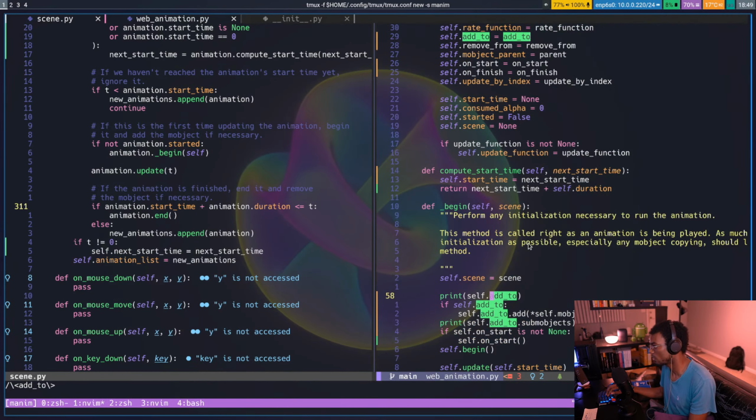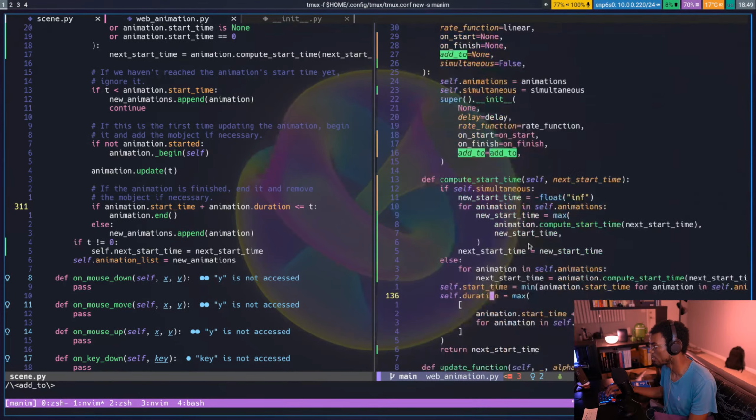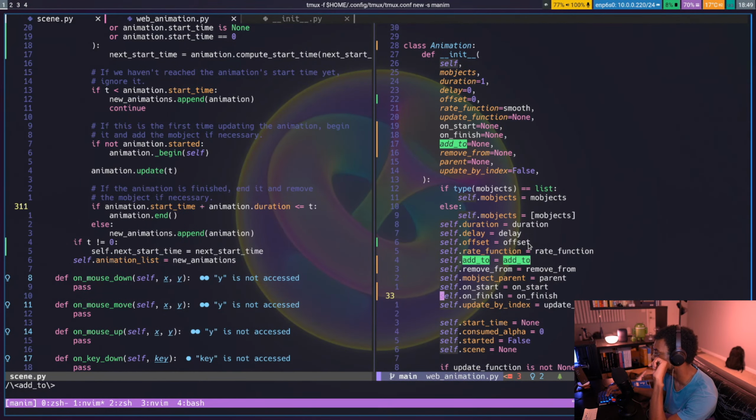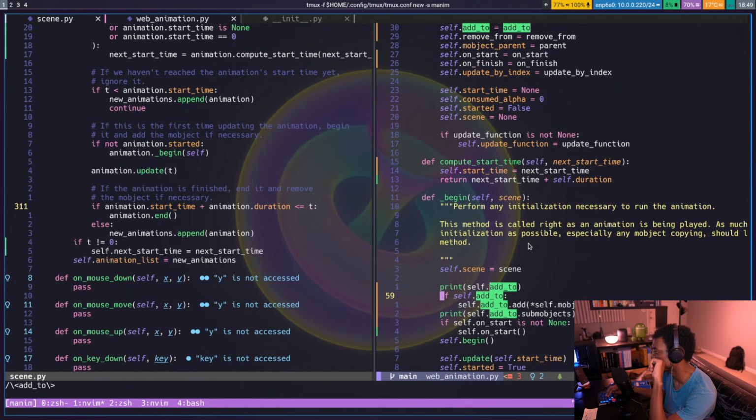Maybe. Wait, how does this work for animation group? It's mostly doing the same thing. Looks like it isn't related. It's doing self.add2 equals add2. Okay, I'm just gonna have to print more of this stuff.